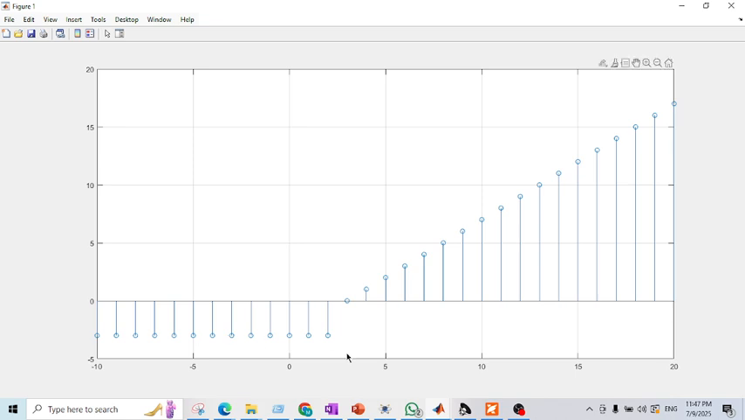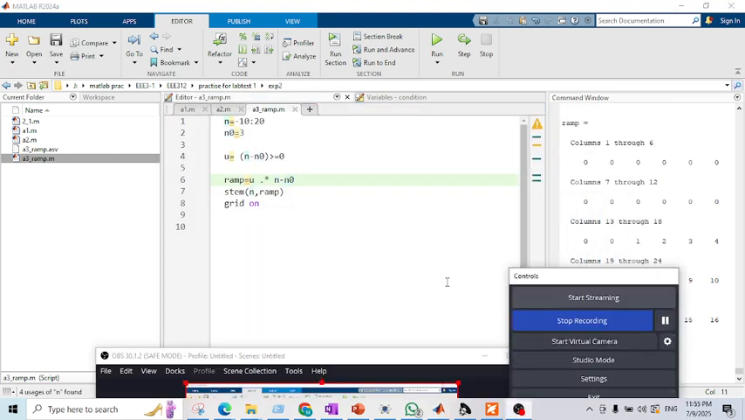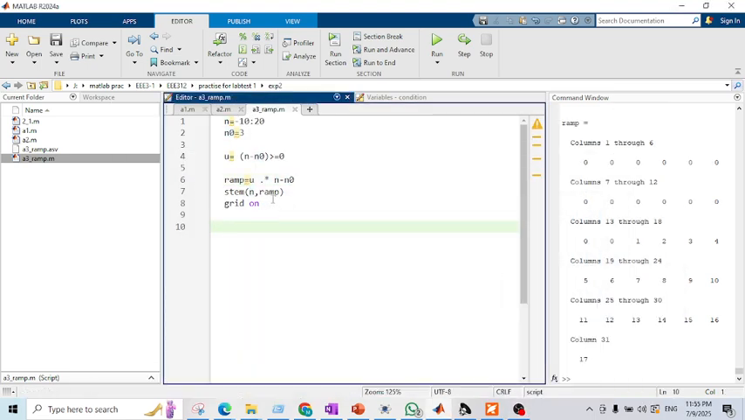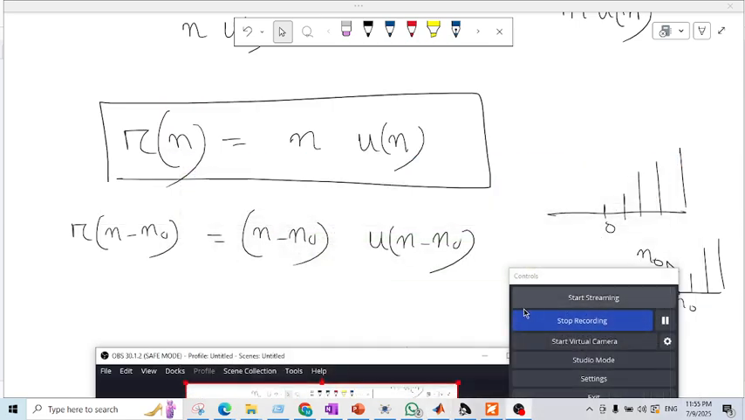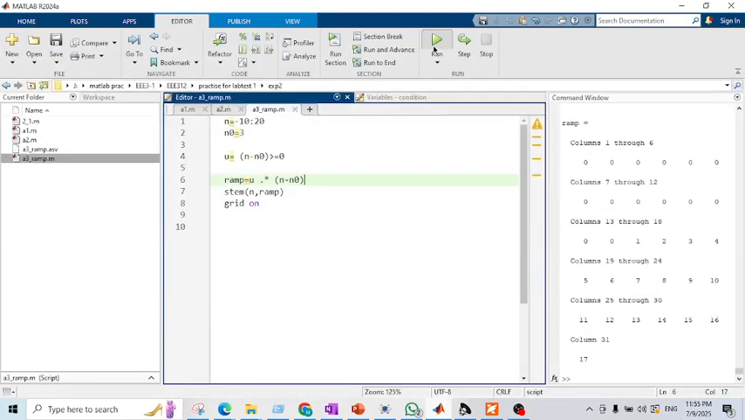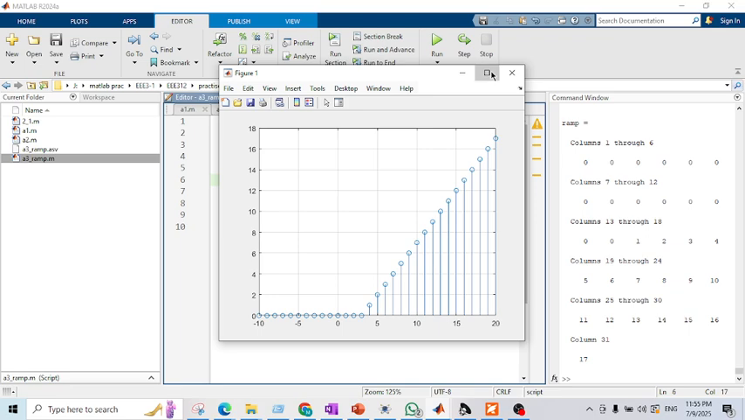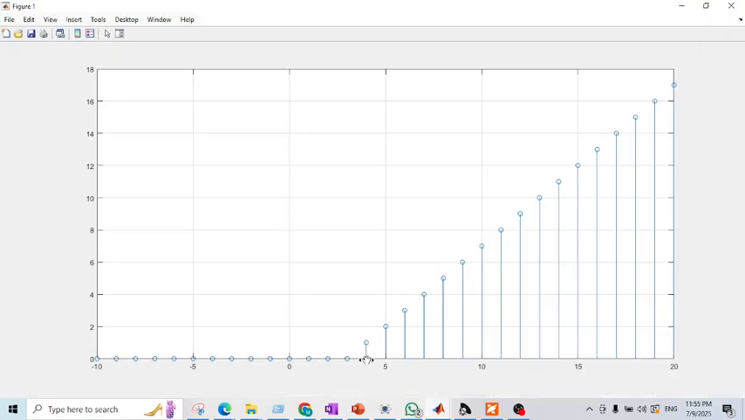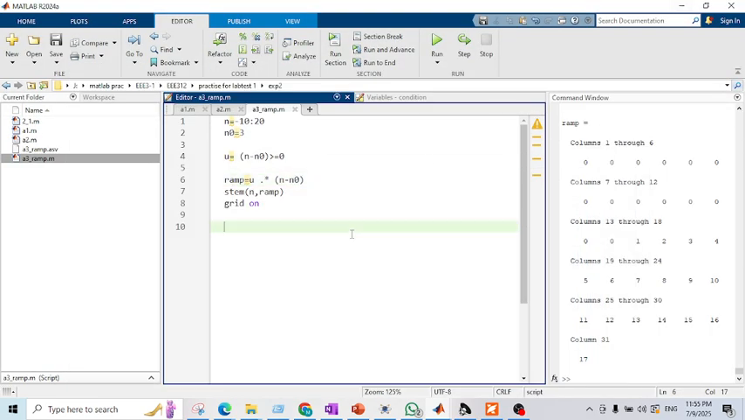This is not desirable. So what can we do to solve this problem? Okay, I understand what the problem was. I didn't give the bracket here. So if I add a bracket here and run this code, you will see I have obtained a ramp function which starts from 3. This is the starting value, which is equal to 3. Thus you can generate a ramp function.